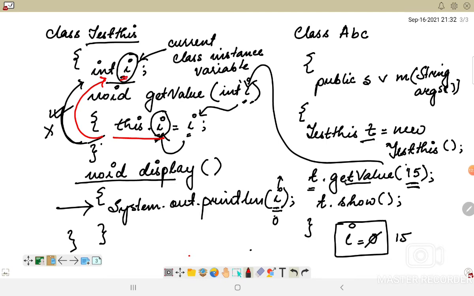And what is this current class instance variable doing? This is basically storing the value of the parameter which is passed from the main method to the get value method. And how are we doing this? We are basically creating an object of the class test this. Okay, we are creating an object of the class test this.